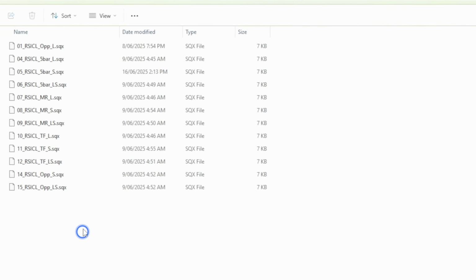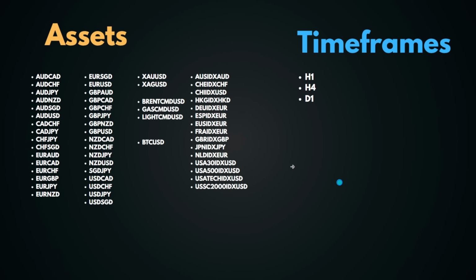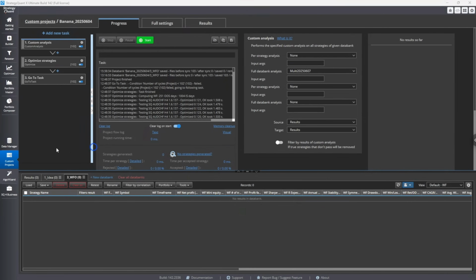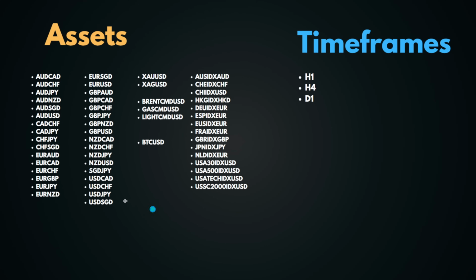A few minutes later, I have created all the strategies and I've saved them to SQX format. What I need to do next is test all those strategies on 3 different timeframes over all these assets, and I'm not going to do it manually. Because Strategy Quant has something called custom projects where you can create a workflow and have the entire process fully automated, and this is the banana workflow which I do share with the members of my Algo Lab. So I'm going to use this workflow to run walk-forward optimization on all these assets and these timeframes.